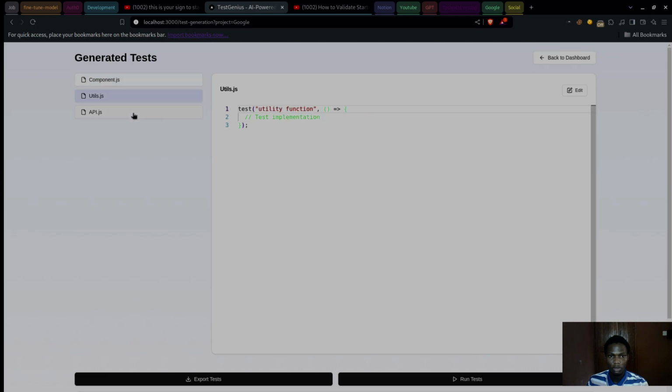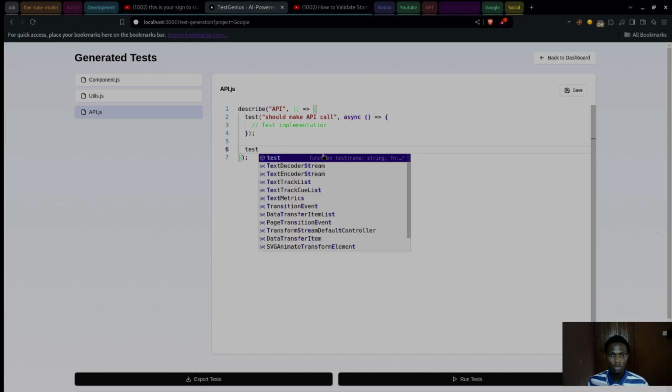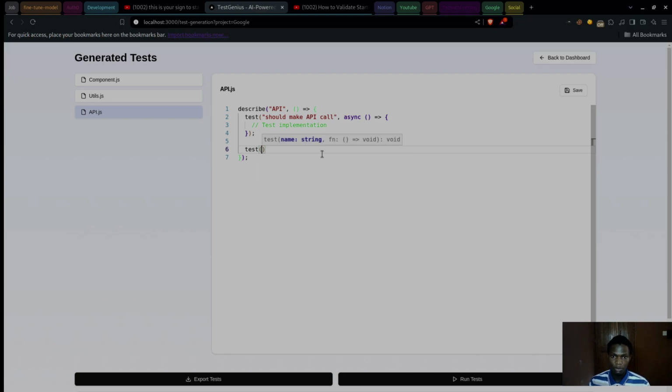This is the component, utils and API, and you can't edit any of the files directly, you cannot edit in read-only mode, and by clicking on the edit button you get a tool here, now editing tests for API test. So it gives you the notification for this and lets you know what you are editing. And this test editor works fine, supports Jest without any issue. I can type describe, I'm not sure that's the spelling, but async and brackets.